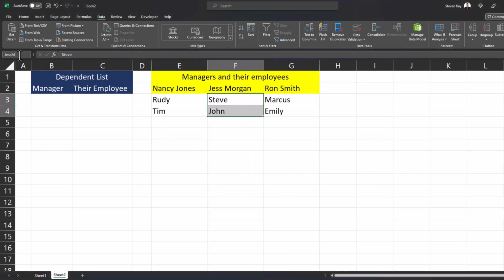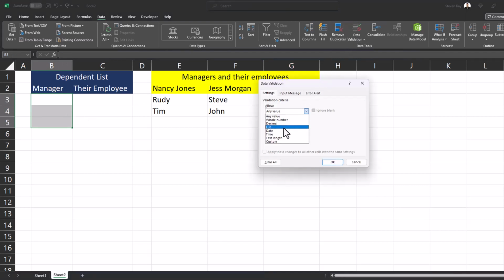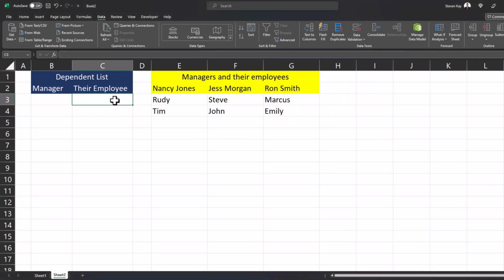Now let me complete the same step for the other two. For Steve and John, it'll be JessMorgan. And for Emily and Marcus, it'll be RonSmith. I'll enter the dropdown information for manager names by highlighting the cells where I'd like those to be, going to data validation, selecting list, and remember my source was titled Multi. I'll click OK.